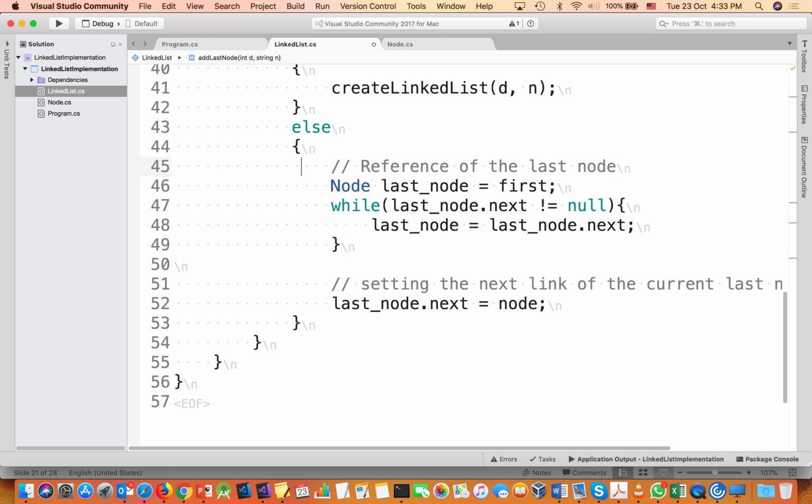Okay, we need to add that. So we have this one, and then we also need to add the first node. It is done. But when we are adding the first node, the last node will remain there. We don't need to worry about it because we are adding at the first one. And then when we say add last, we create a linked list. It is done.